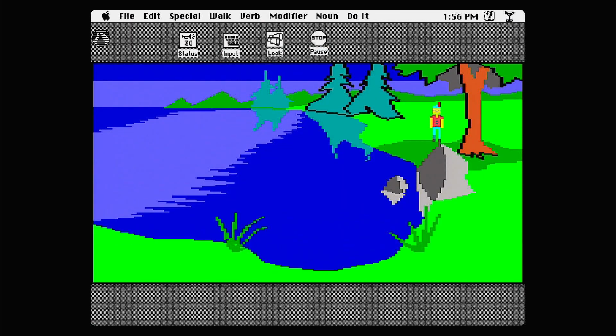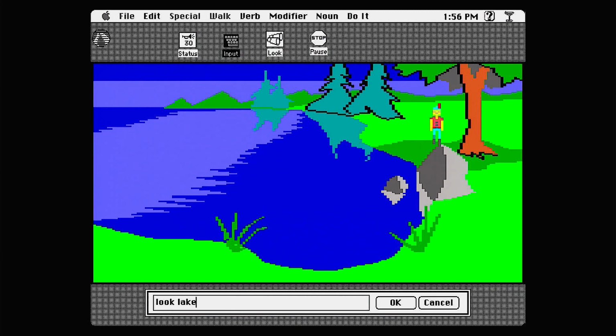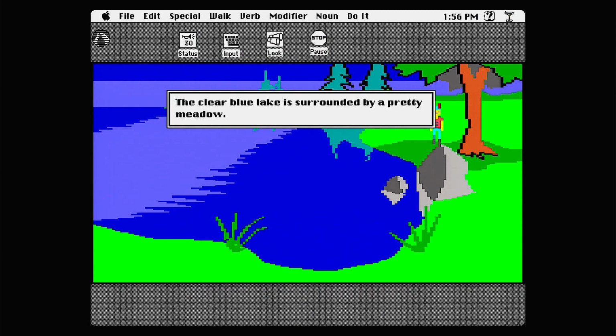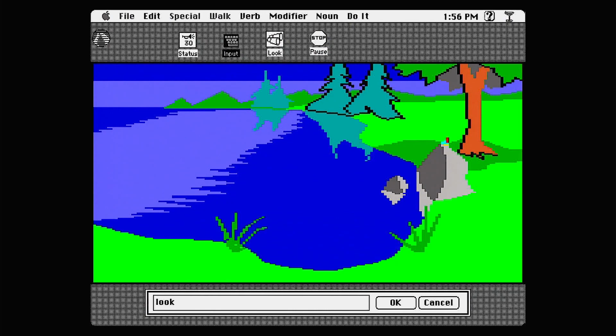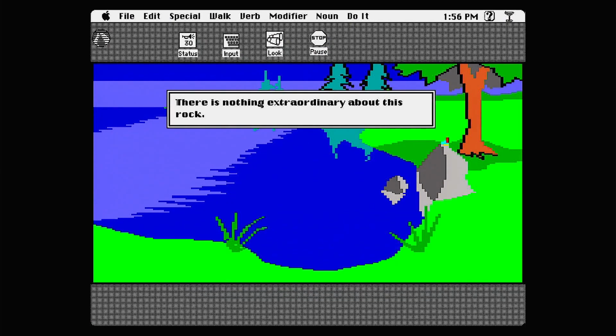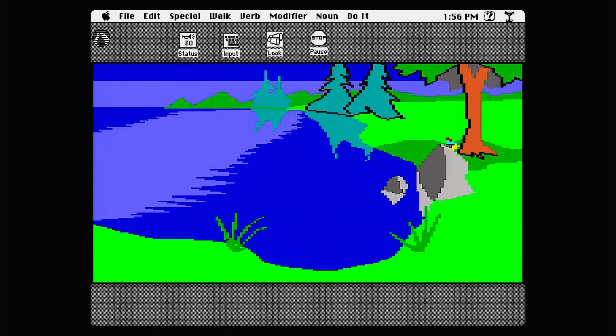Oh, okay. Nice lake here. Look, lake. Clear blue lake is surrounded by a pretty meadow. Well, that's kind of good. Got another rock here. Maybe that could do something. Look, rock. There's nothing extraordinary about the rock. Okay. Looks like this screen is a bit of a nothing screen.